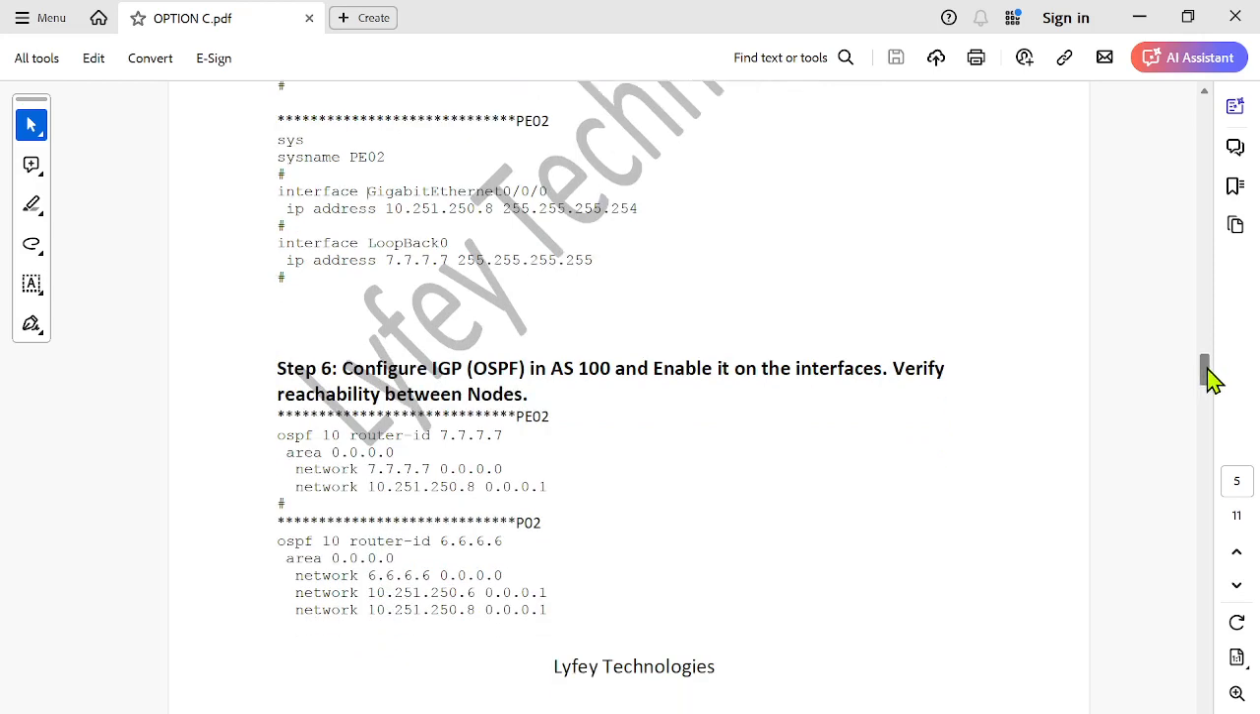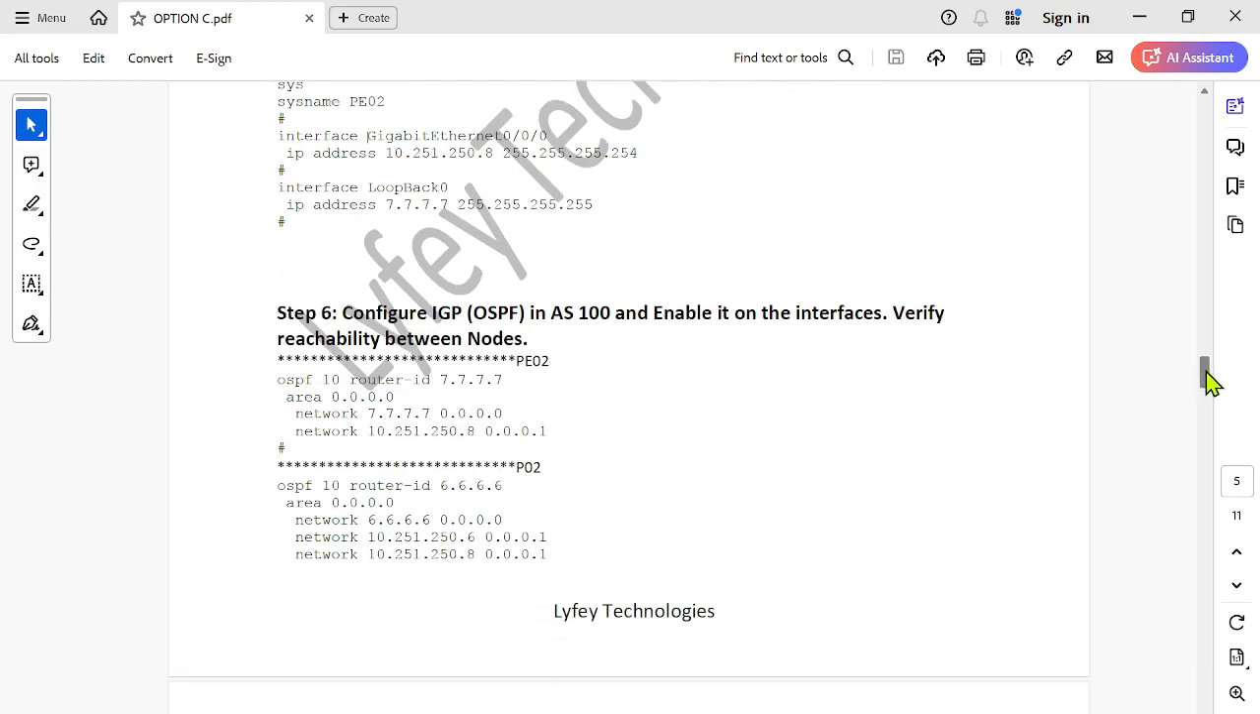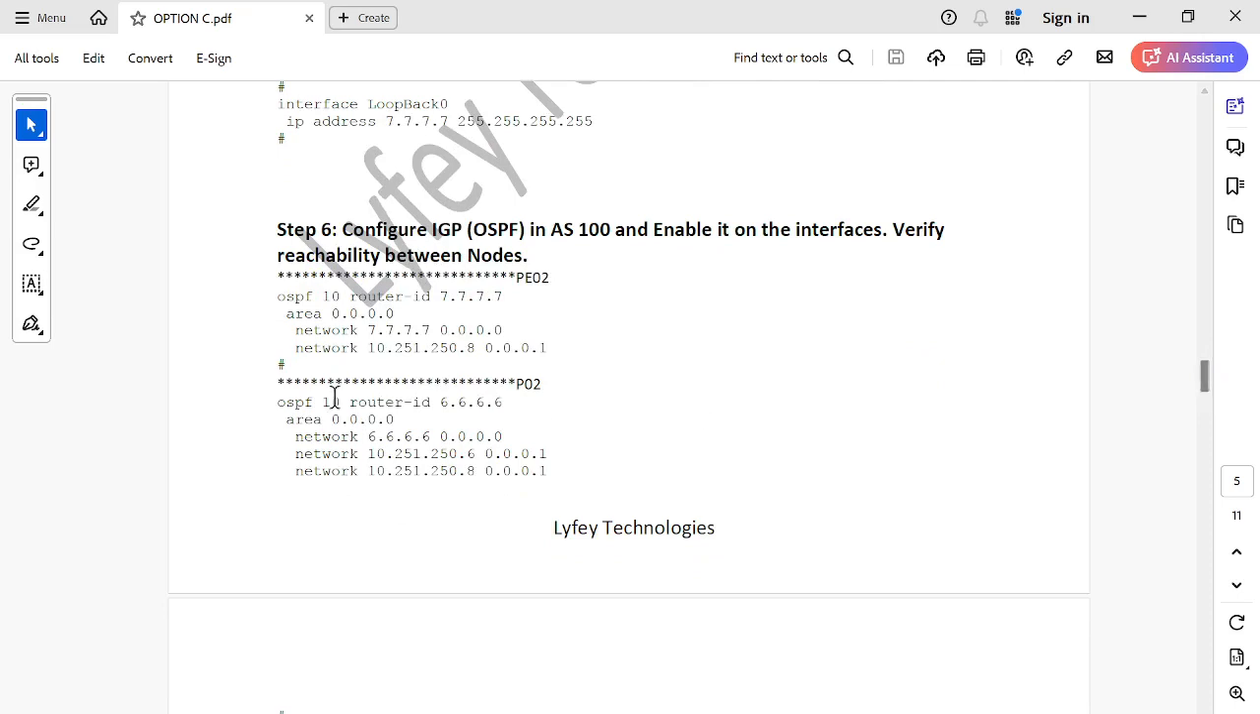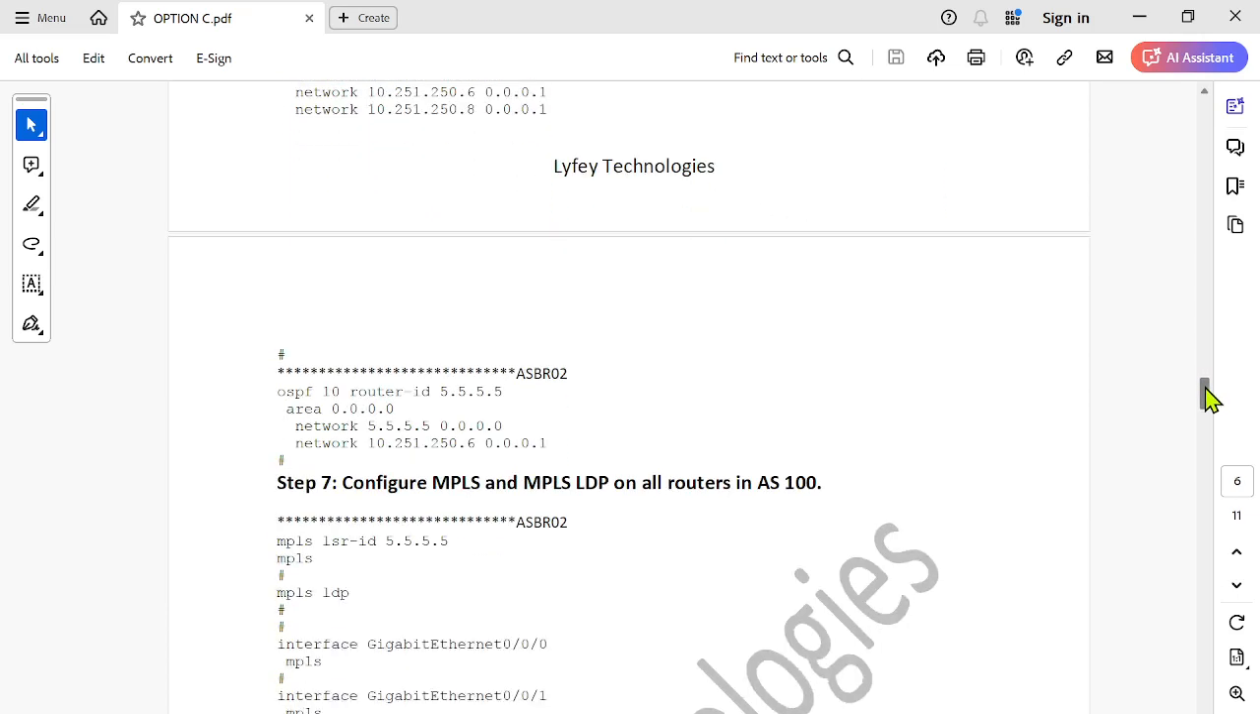Once we have done that, we are now moving to the second stage of configuring our AS100. Remember, in AS100 we are using OSPF as our IGP, so we need to configure this OSPF process and enable or advertise the networks that we need to be reachable from other routers. So we are configuring OSPF process 10, using the Loopback IP as our router ID and advertising the Loopback network and also the interconnected networks between the different nodes in our MPLS backbone. These are the OSPF configurations that we need on P01, P02 and ASBR02.